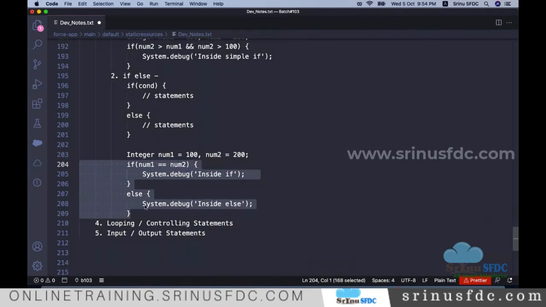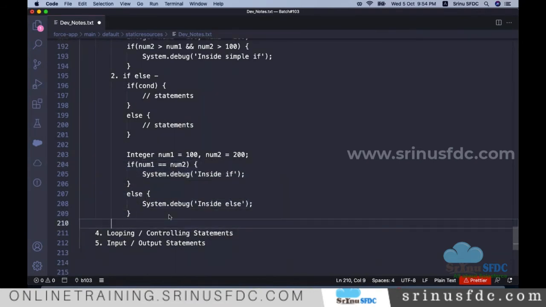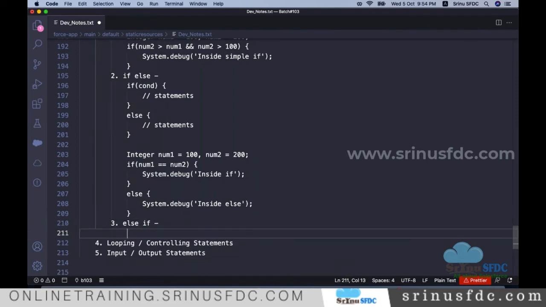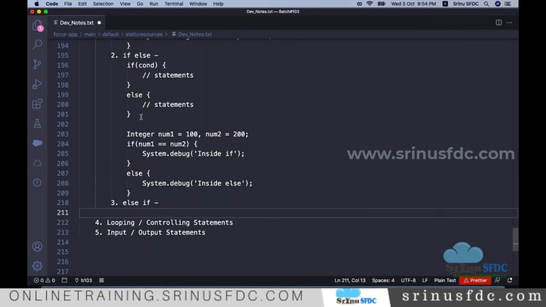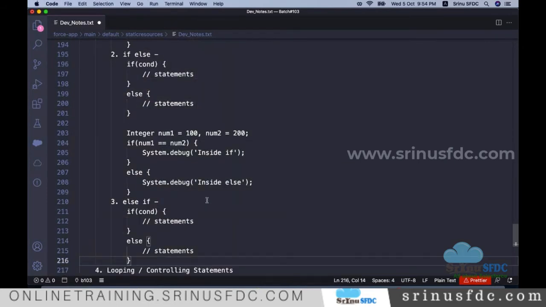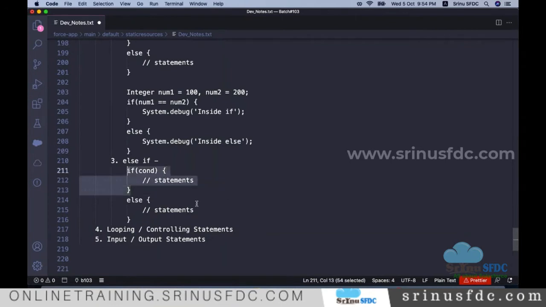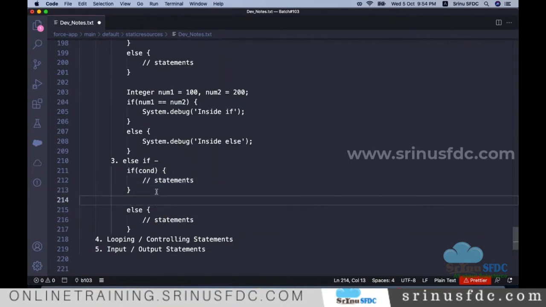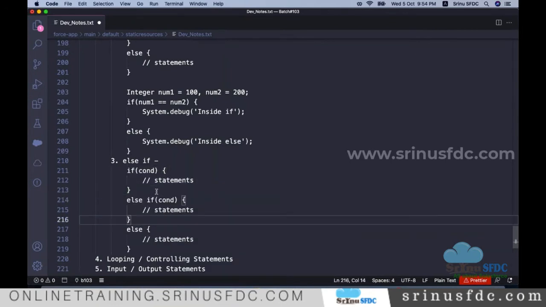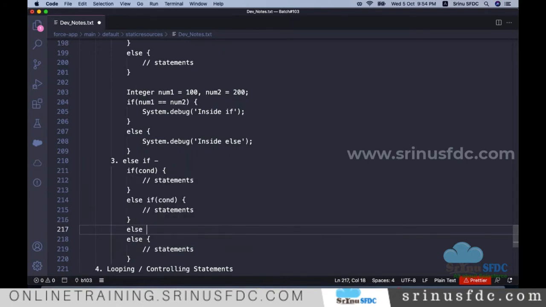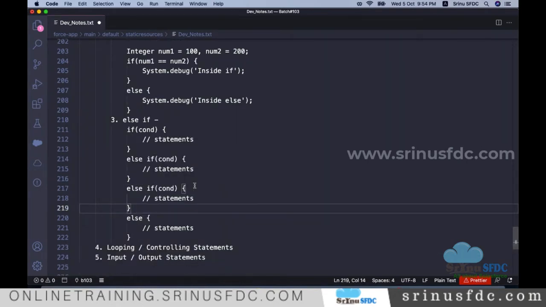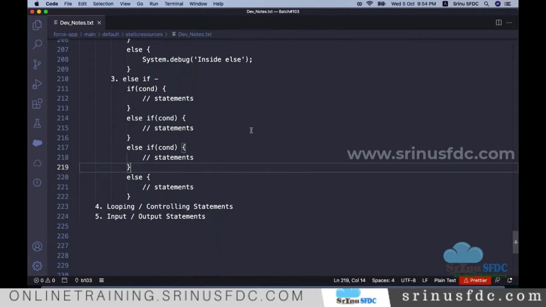In the same way, we have else if. That means we can check a series of conditions one after the other. If one condition is not satisfied, we check for one more, and if that is not satisfied, we check for one more, like that. So that we call else if. You can add multiple conditions, which we call else if.